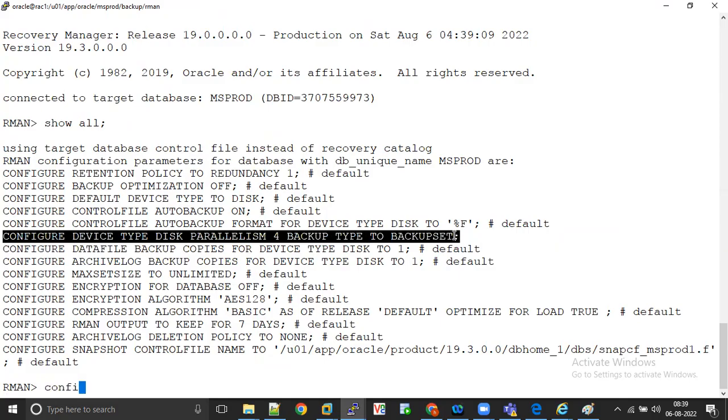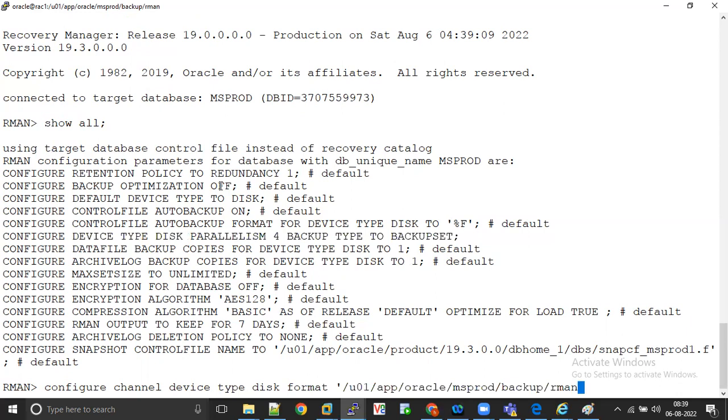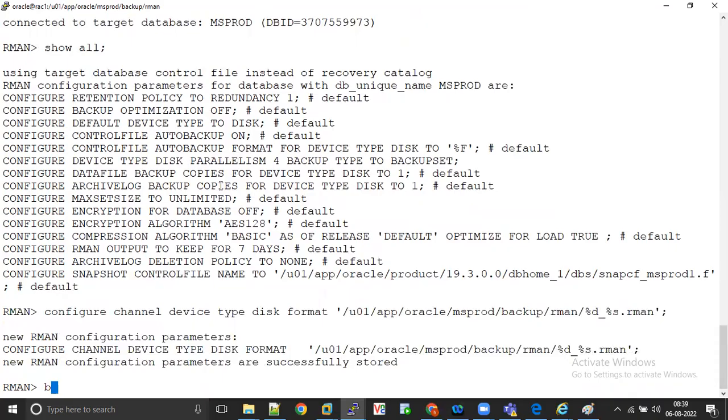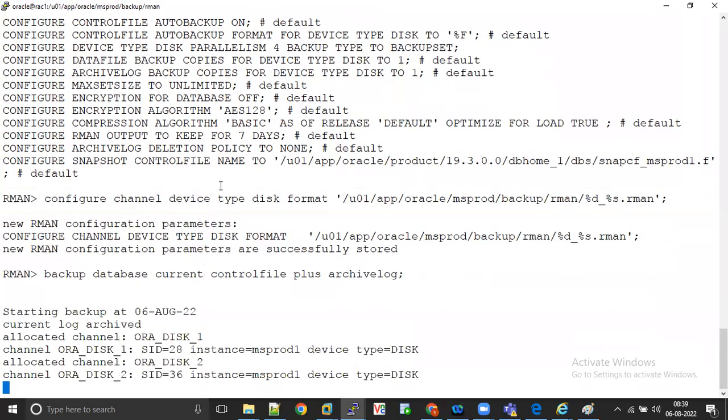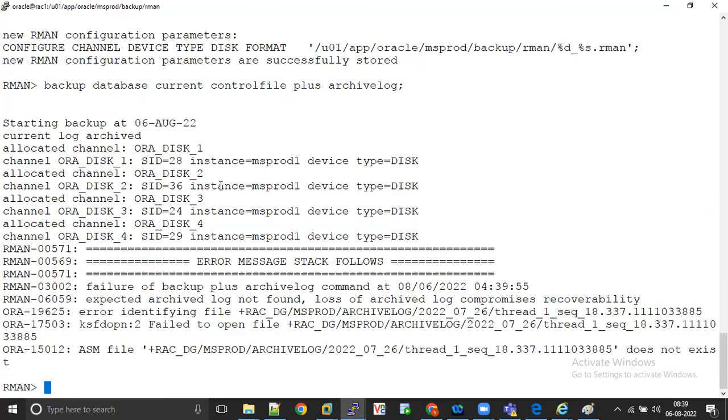So configure channel device type disk format percentage d underscore percentage s dot rman. So backup database current control file plus archive log. Expected archive log not found. Have archive log. Crosscheck archive log all.